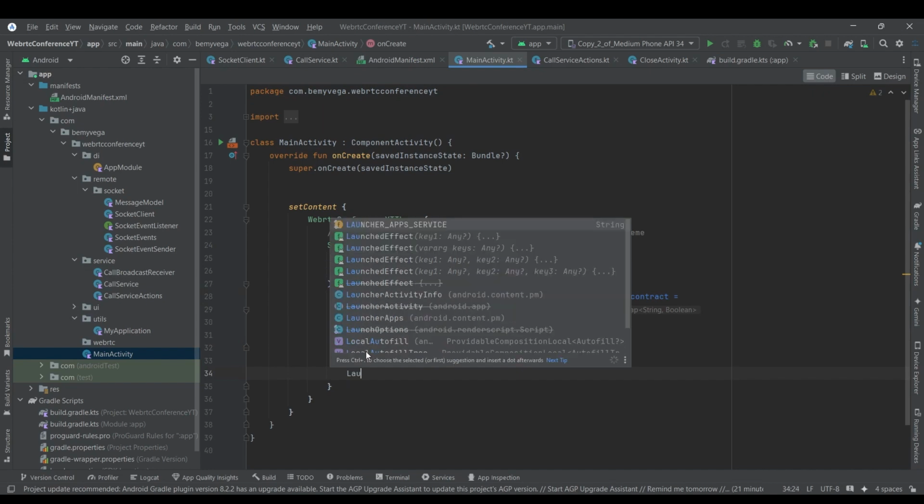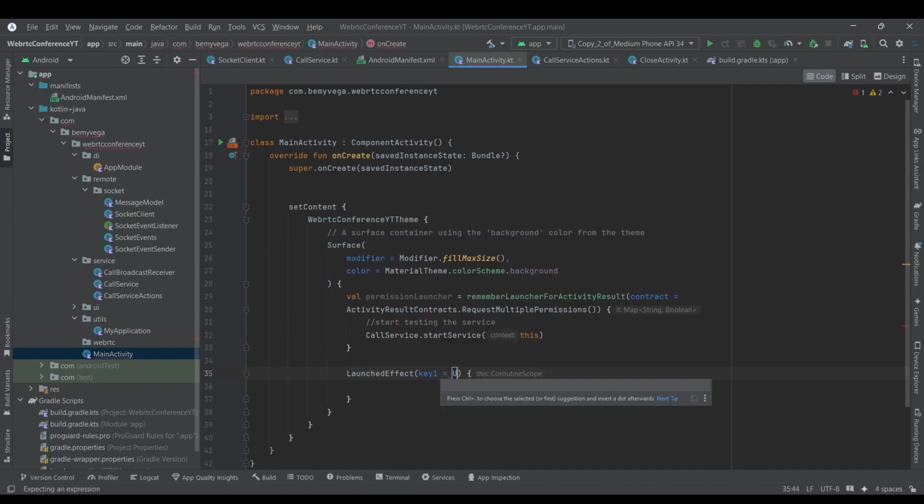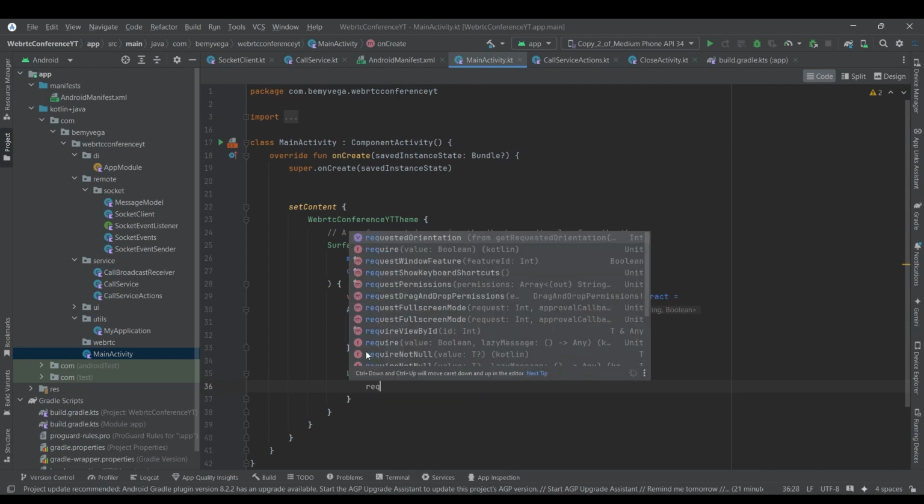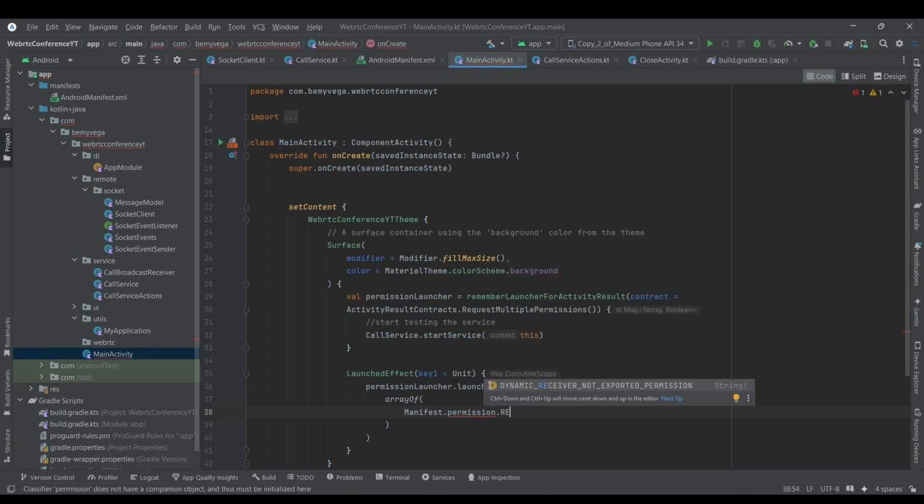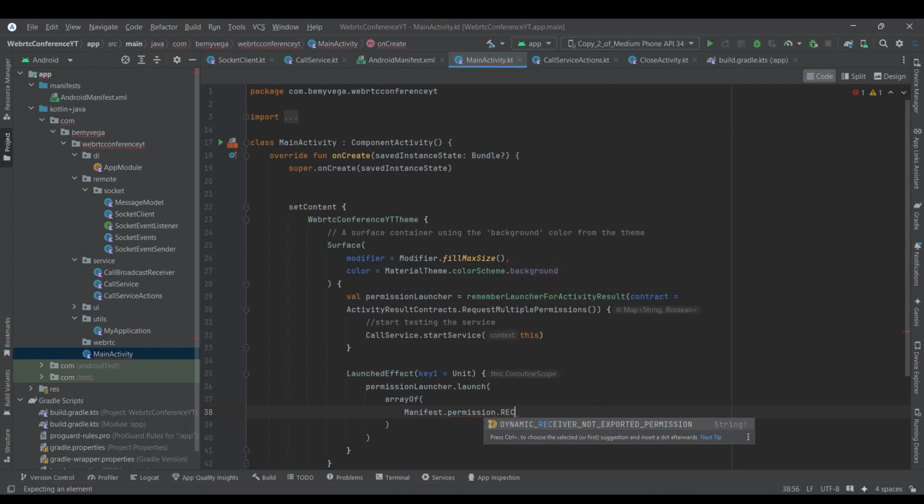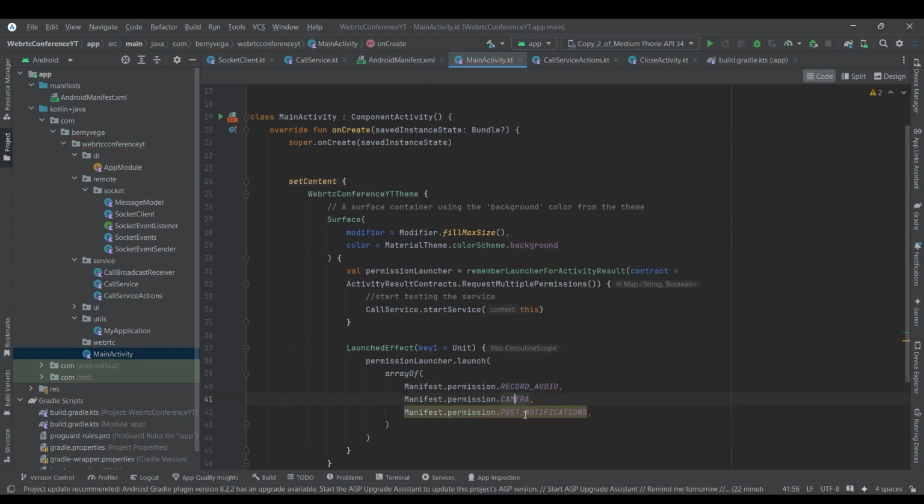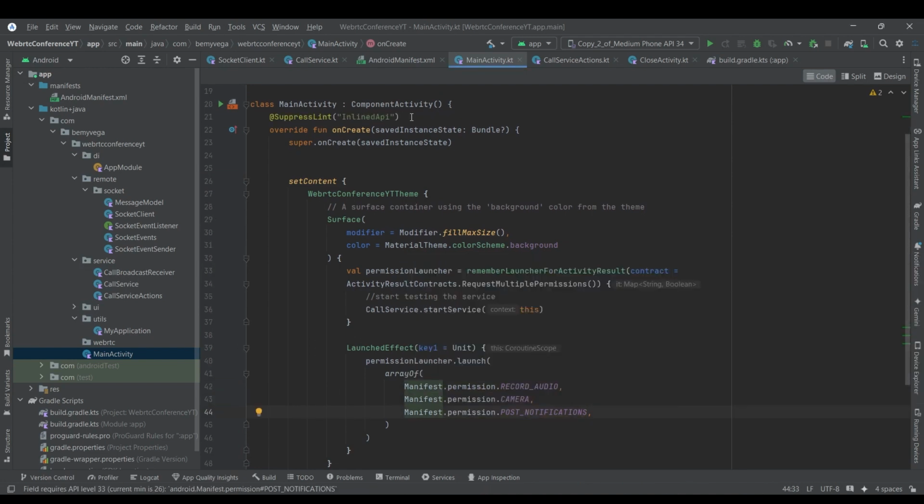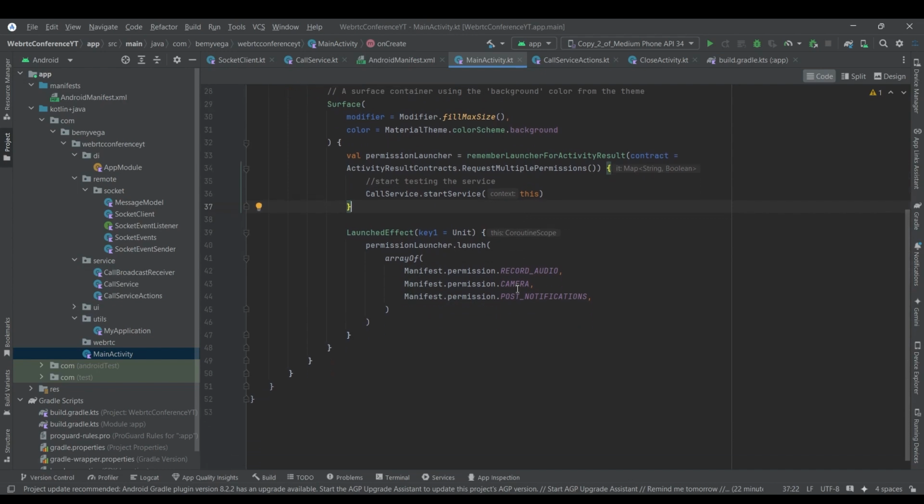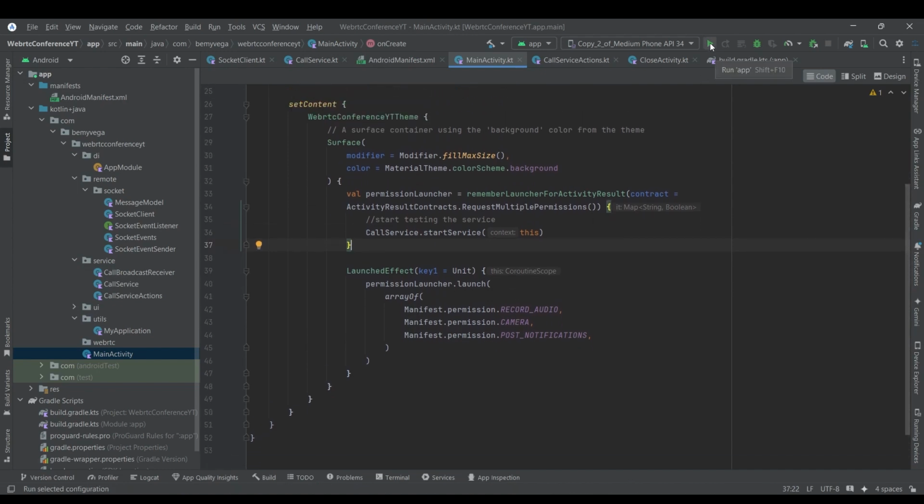And down below we have to launch this permission. So we use a launched effect, and for the key one we will pass simply a unit. We want this one to be called only once, and permission launcher dot launch, and pass array of manifest dot permission dot record audio, camera, and post notification. And for this one we will just suppress the inline API. So we are pretty much ready to launch the application.